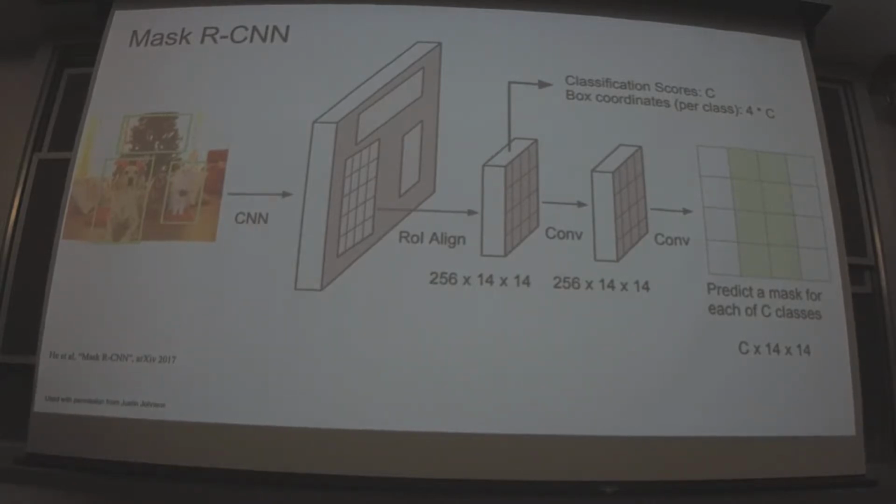There are additional kinds of these object detection algorithms, like Faster RCNN. I'll talk about a few of them here in a second. One thing I wanted to point out here was Mask RCNN.